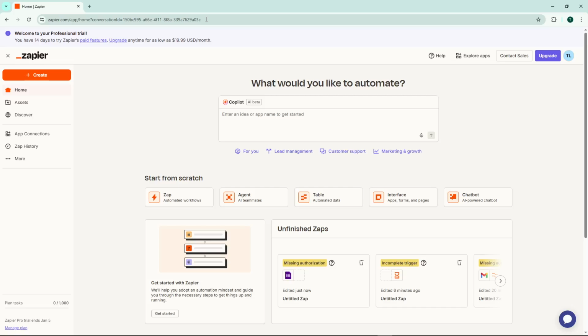First, open your web browser and head over to Zapier.com. Once you're on the homepage, go ahead and log in using your credentials. Make sure you've got your login details ready so you can access your Zapier dashboard smoothly.